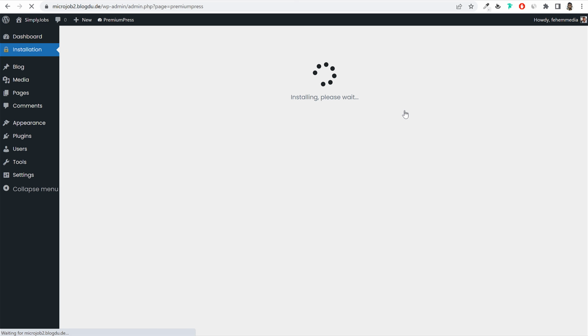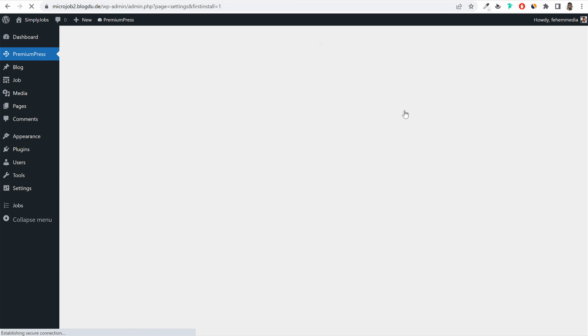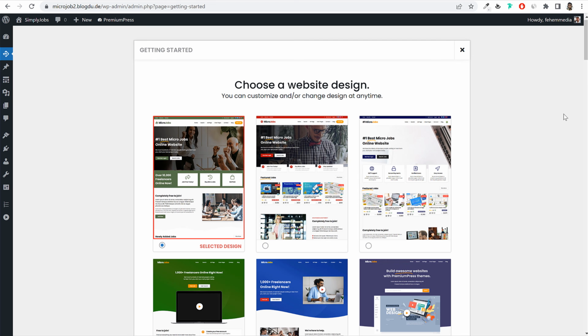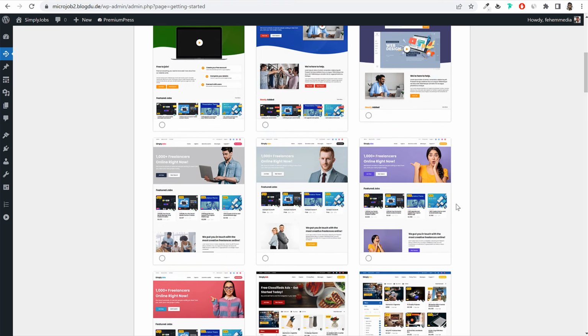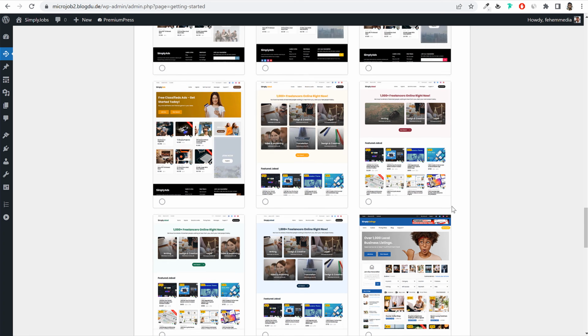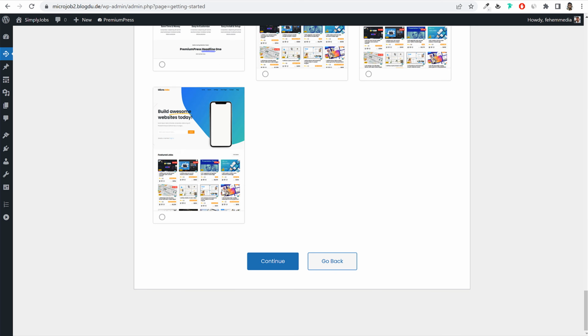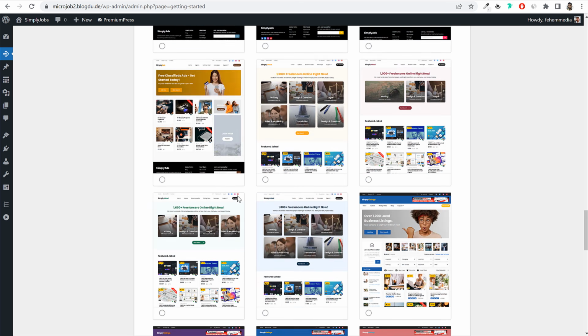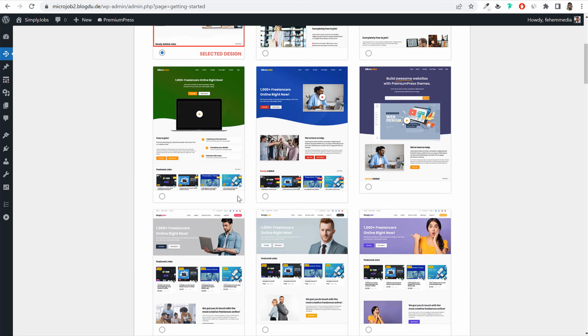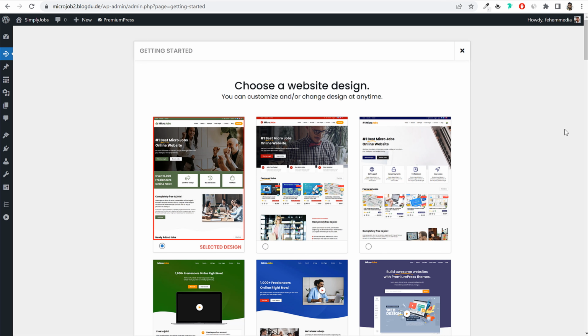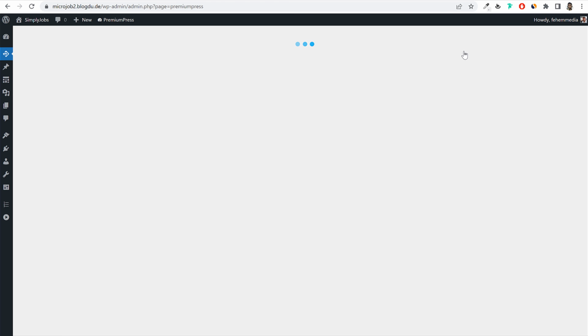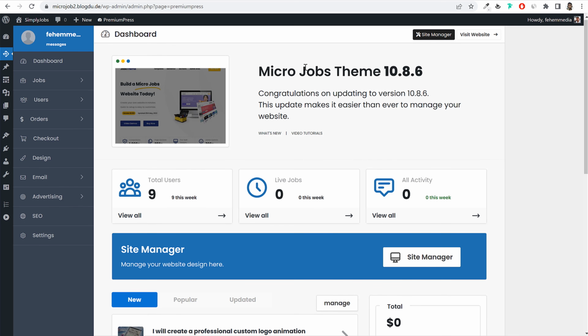Now, once you click on continue, you should see a new setup window. Let me show you that setup window. As you can see, this is how the setup window should look. Choose a website design, and you can now select some design from here. Whatever design you want, you can select it and proceed further. Now, sometimes it might happen that you might not see this screen. In fact, you will see this dashboard screen, dashboard for micro jobs.